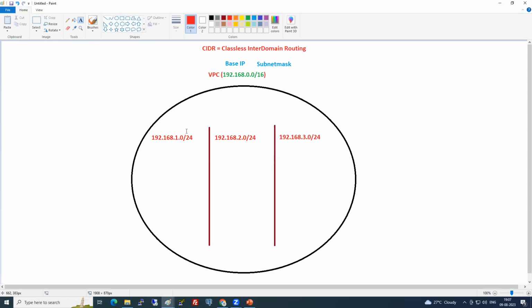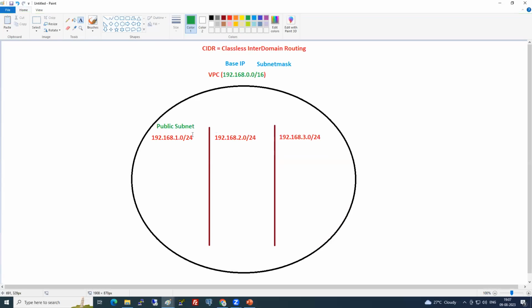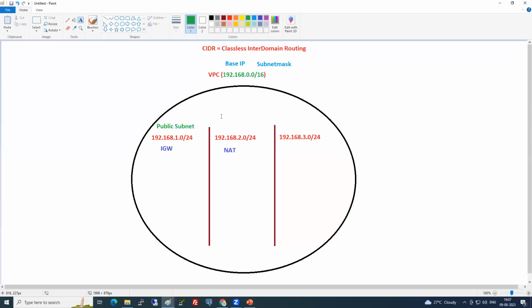Now you created a subnet. Can I call this first subnet a public subnet? Now the question is, how do I say this is a public subnet? Because can I route this subnet to the internet gateway? I told you a public subnet is routed to the internet gateway. So any subnet you're routing to the internet gateway, that subnet is called what subnet? Public subnet. This subnet I'm routing to the NAT, and this is called what subnet?